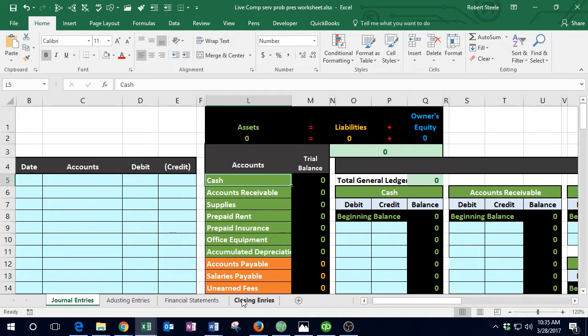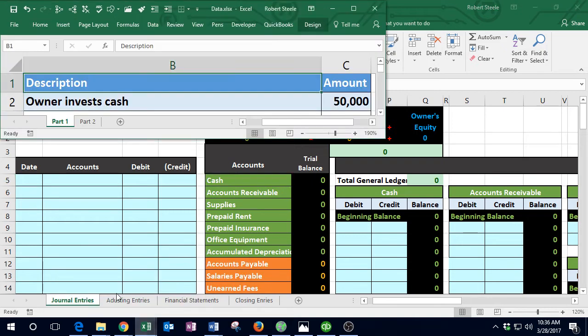So the data we're going to enter is just some startup data. We're going to say that we're a service company. We can say we do bookkeeping or any type of service. We're not selling inventory. We'll talk about inventory, hopefully, in another problem. And we're going to say the owner invests cash. That's going to be the first thing we're going to do.